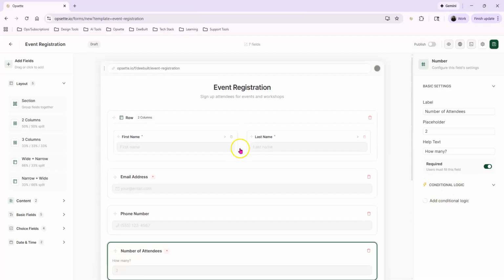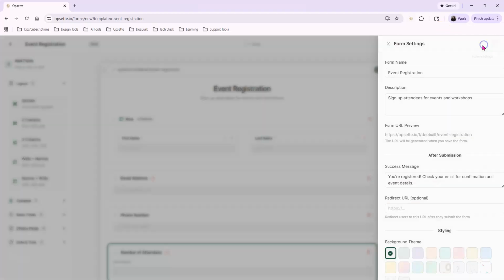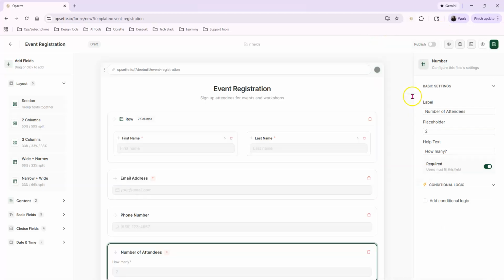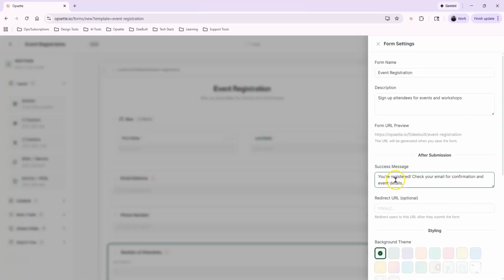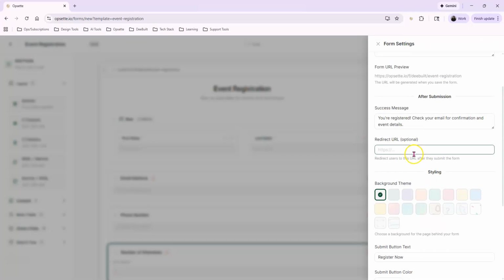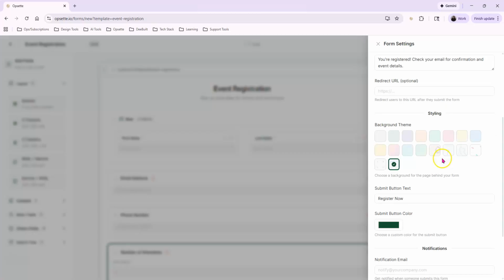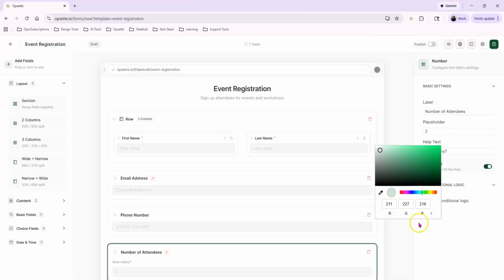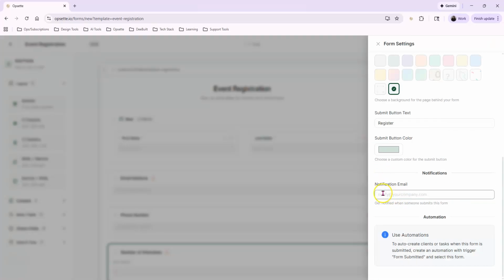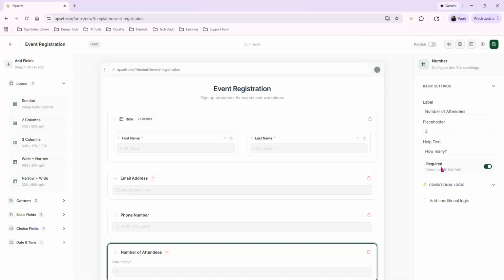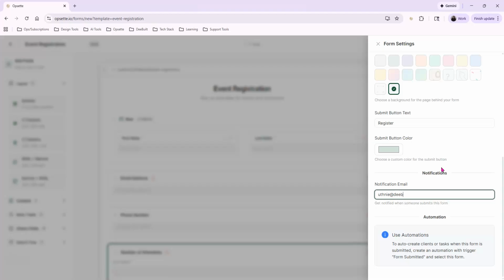When you're finished building the form, you can style it by going into the form settings. You can update the form name, change the description, which shows at the top of the header of the form. Update the success message, add a redirect URL if you want, and then you can select some styling options here. I'm going to choose the wave. You could change the submit button text and the submit button color, and set up a notification email. Oops, that's my name. Cool.